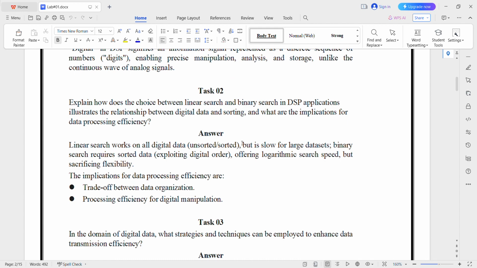Task 2. Explain how the choice between linear search and binary search in DSP applications illustrates the relationship between digital data and sorting, and what are the implications for data processing efficiency. So linear search works on all digital data, either sorted or unsorted, but is slow for large data sets. Binary search requires sorted data, offering logarithmic search speed but sacrificing flexibility. The implications for data processing efficiency are a trade-off between data organization and processing efficiency for digital manipulation.